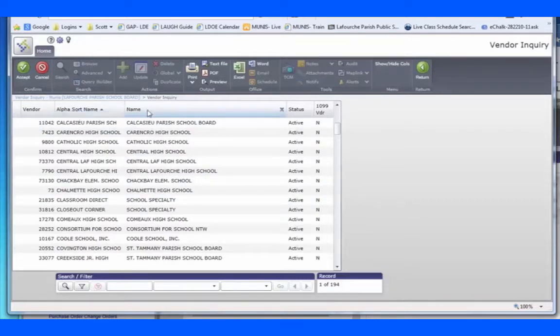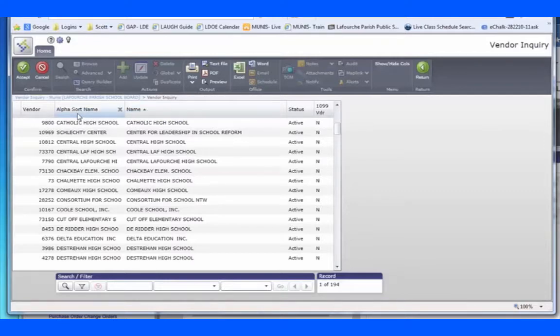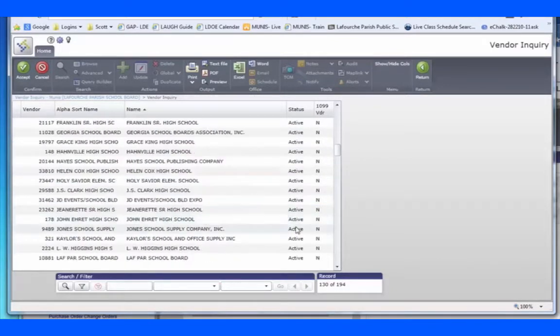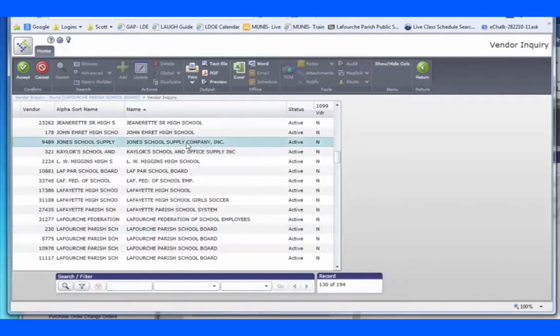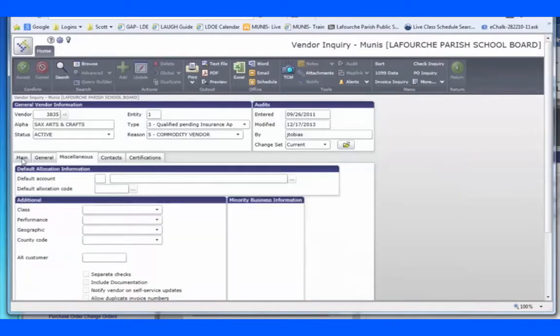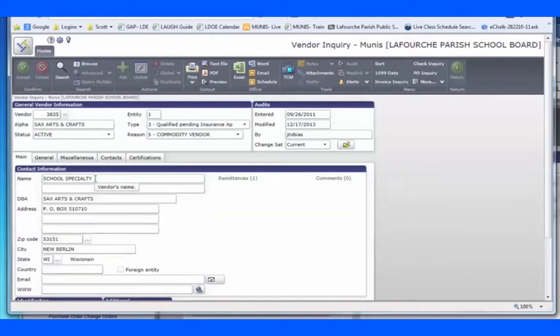I can further sort my results by vendor name or alphanumeric name. I'm going to suggest that you utilize the vendor name. You'll also see the status of that vendor, as we may have inactive vendors in our system as well. Once you've located your vendor, depending on what you're trying to identify about that vendor, there are also other tabs that contain additional information. For the majority of you, you're just looking to see that the vendor exists and that it has a vendor number.